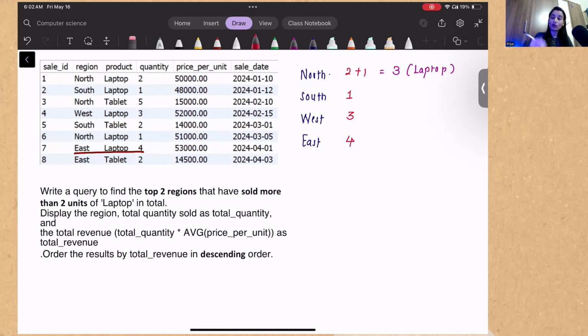So now leave about further. Question, guys. You tell me what we have to write so that we will get the output for this. Write a query to find the regions that have sold more than 2 units of laptop. How to get the answer for this question? So first what we will do? We will filter the records wherever product is laptop. We will group it later.